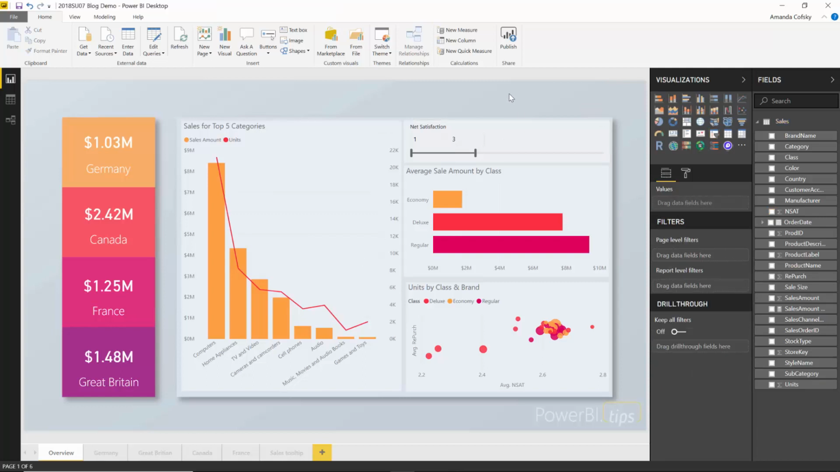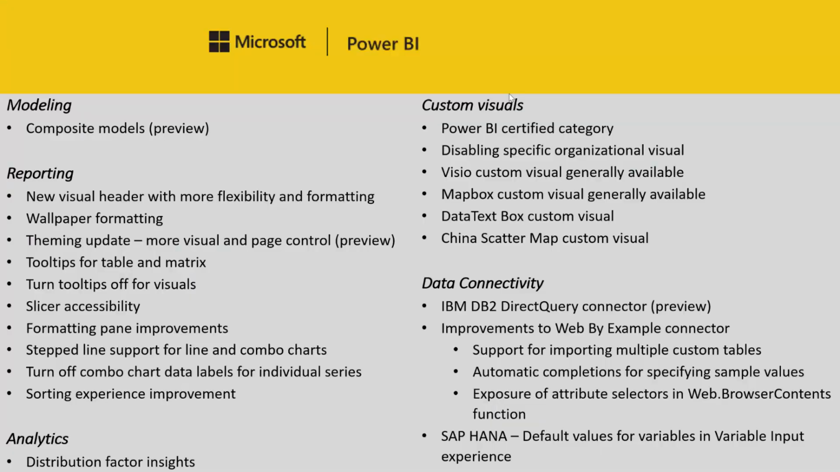So make sure to try out this new visual header and let us know if you have any more feedback. We do believe that this is a much better experience, much more flexible, much more formatting control. And so we're excited to hear what you think and to hear about any more feedback you have for us and maybe future improvements for the visual header.